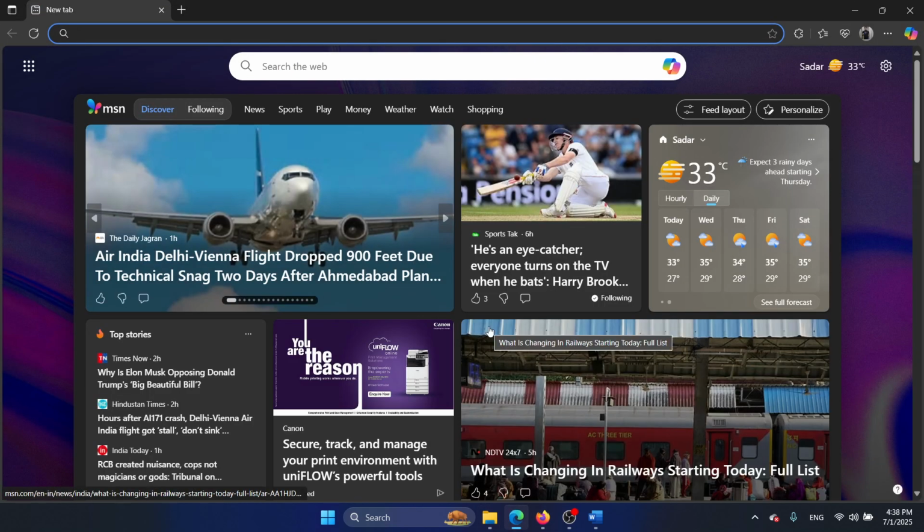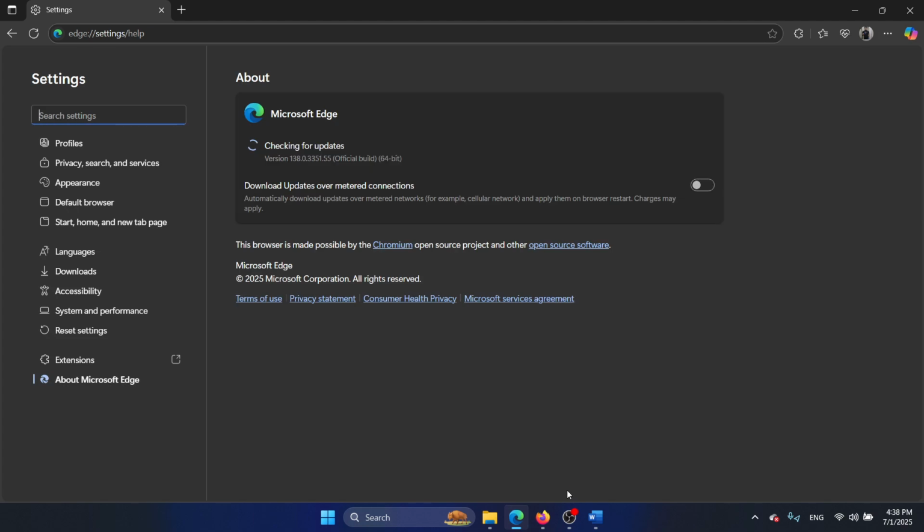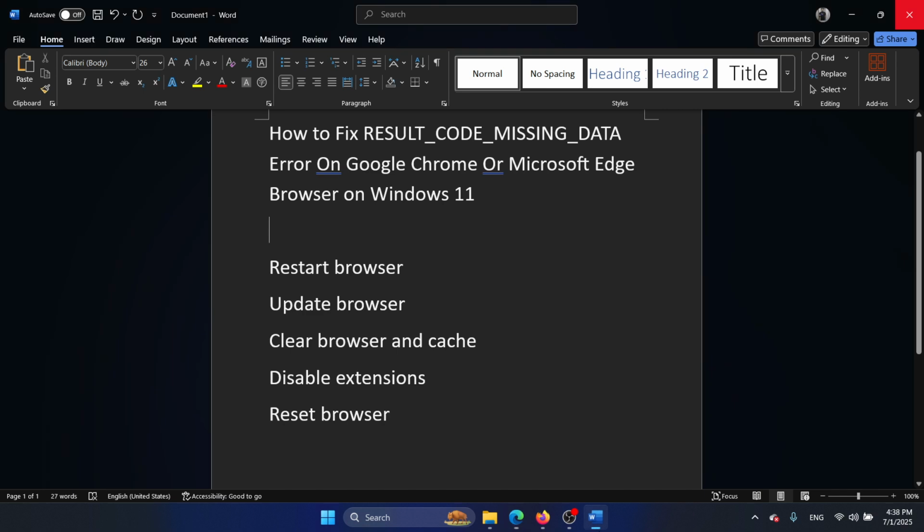The next solution will be to update the browser. So click on these three dots at the top right corner. Select Help and Feedback and select About Microsoft Edge. It will check for updates and update it to the latest version. It's the same for Chrome, both are Chromium based browsers.